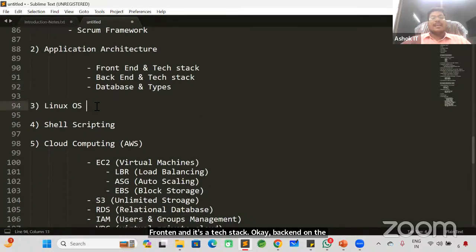Linux OS. Basically you need to understand Linux commands, how to create the files in the Linux, how to create users in the Linux, how to manage permissions in the Linux, how to deal with the networking in the Linux, how to work with cron jobs in the Linux, how to change owners in the Linux.